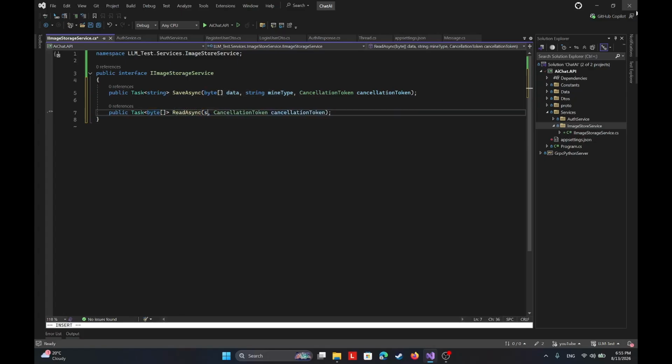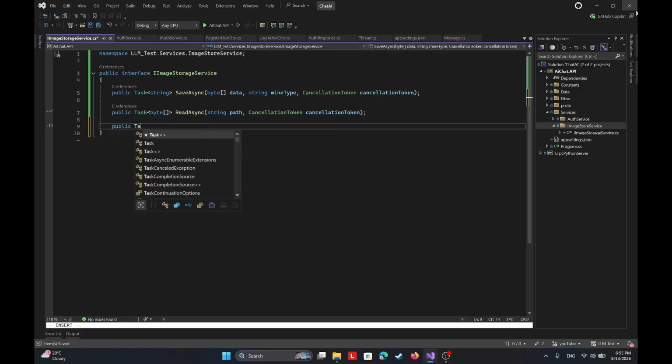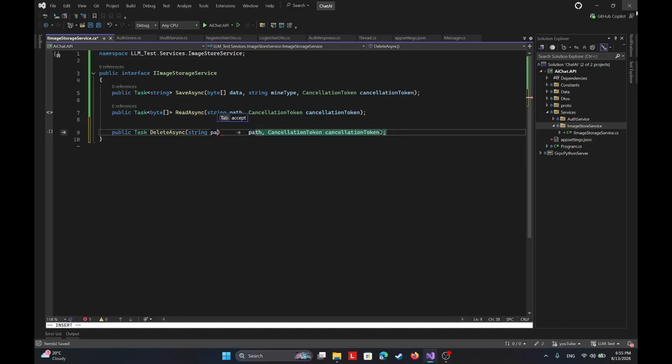Additionally, we're going to implement the same method to read the image, ReadAsync, string path. So it's going to just read an image from the path that we're going to give to the method. Next, we're implementing the delete method, DeleteAsync, with path and cancellation token as well. It's just going to delete the image.